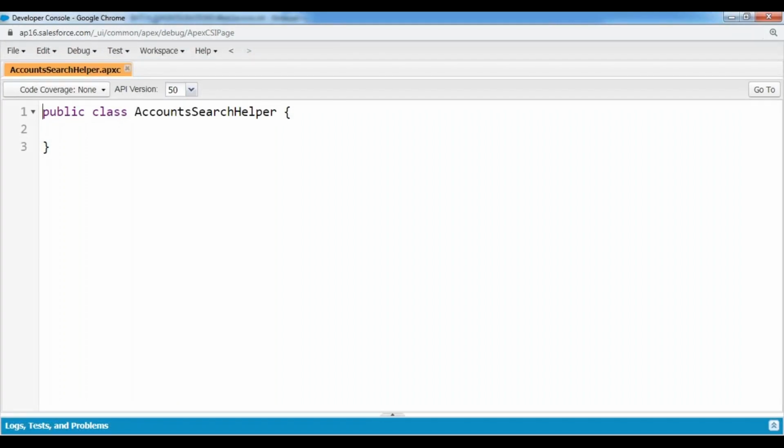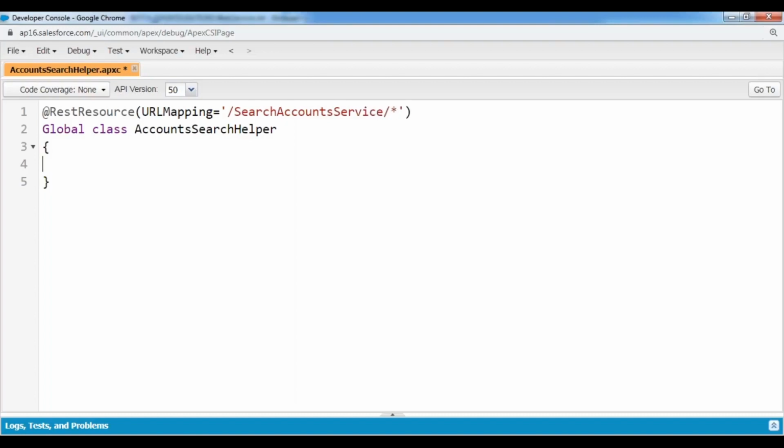So this is the class name which I have given right now. As the initial step, we have to make that class global, and then specify the resource name. I'm indicating the REST resource, providing the parameter urlMapping equals to /searchaccountsservice/*. So I'm creating a RESTful web service by giving a resource name as search accounts service.